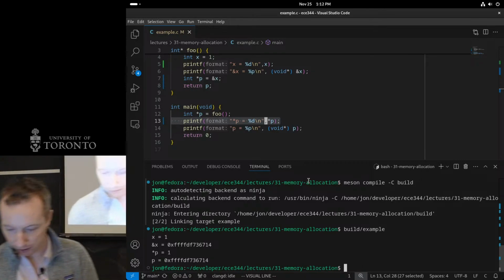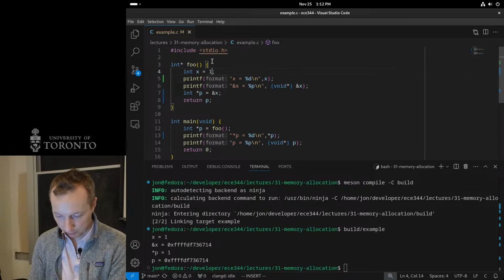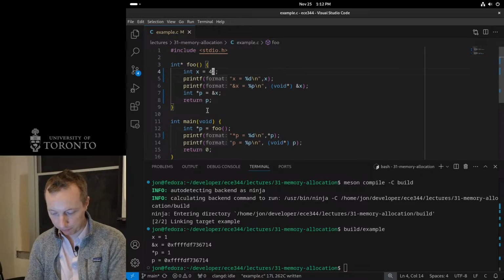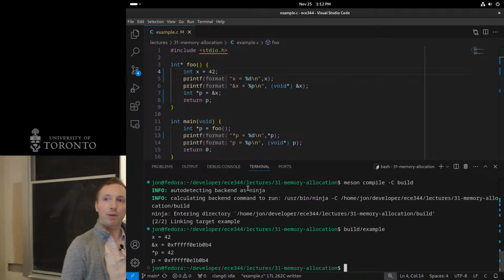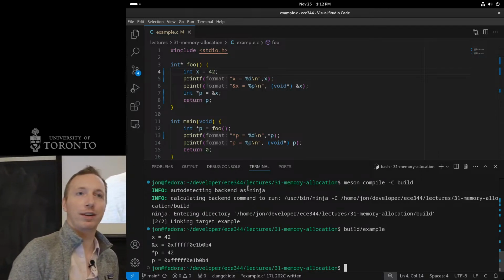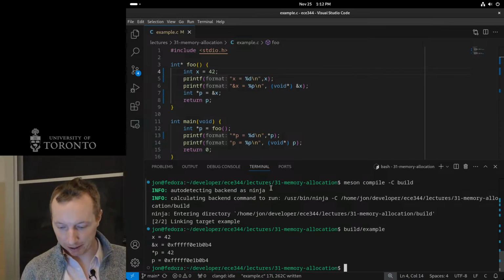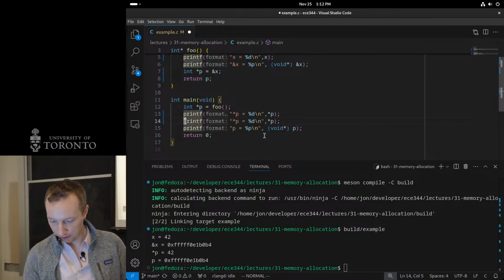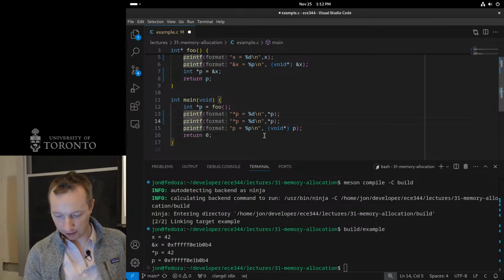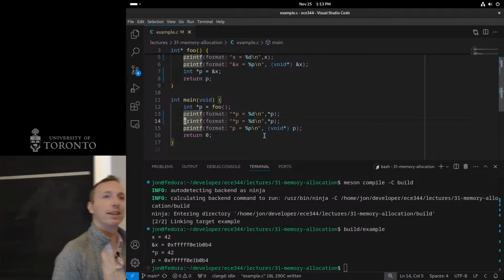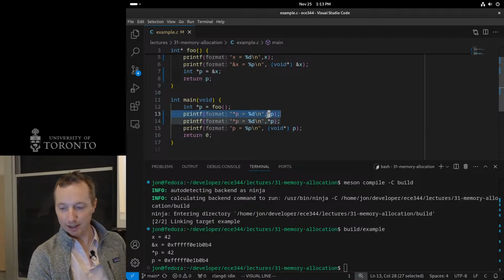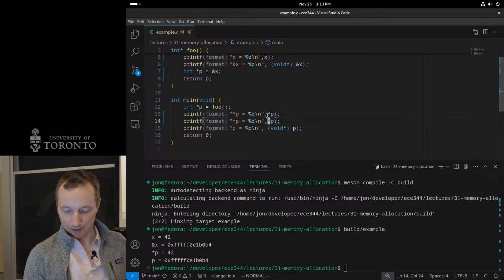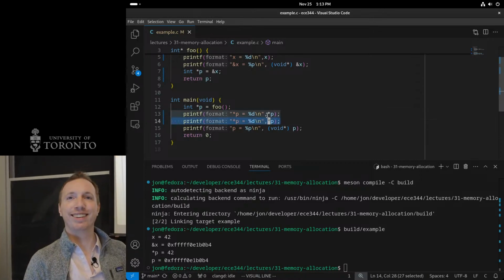So if I change it to, I don't know, 42, it should also print 42, right? So it prints 42 both times. Okay, cool. What about if I do that? So this should print 42, right? The first line. What does the second line print?